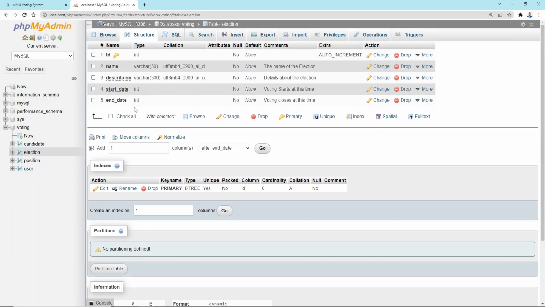I'm just thinking of other information that might be crucial for an election. For example, whether the election is active or inactive. And also maybe the registration date, starting when they can start to register to vie, and the deadline for the registration for vying. Anyway, we can enter that much later. But for now, at least let's have one more column at the very end.